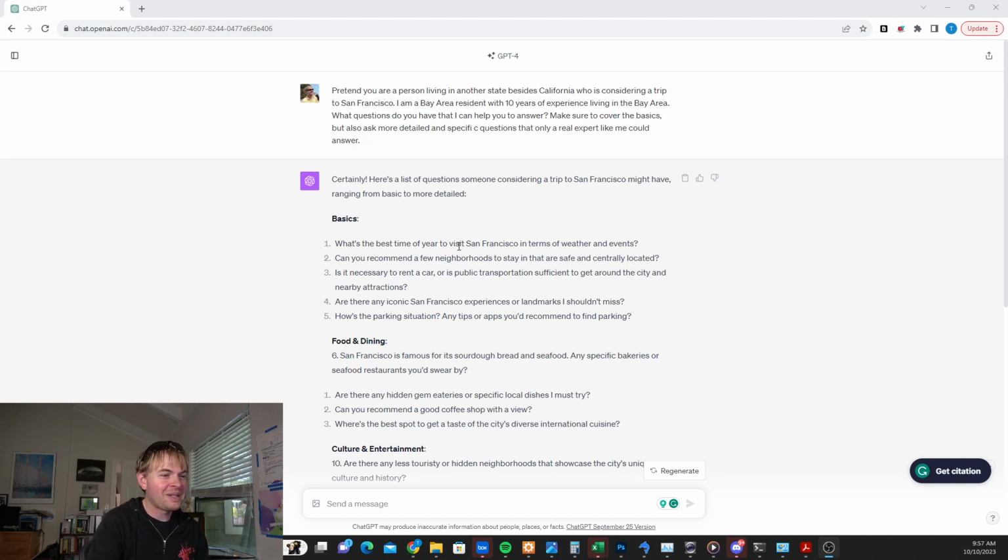But when you look at these, it makes a lot of sense. Like, what's the best time of year to visit San Francisco in terms of weather and events? Few neighborhoods that are safe and centrally located. I think people are definitely concerned or interested in safety in the Bay Area right now. Is it necessary to rent a car?